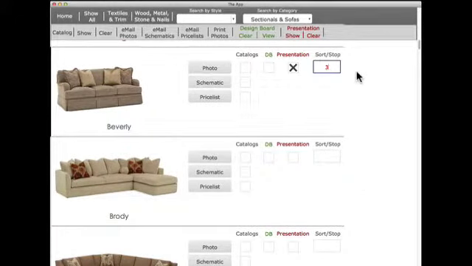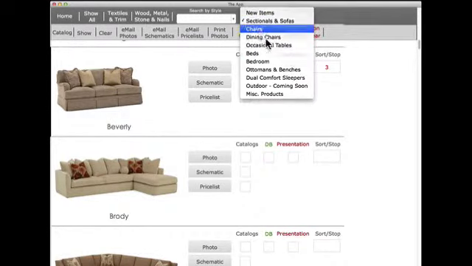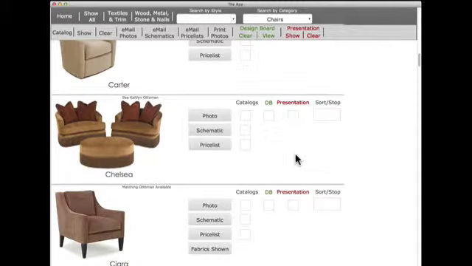I'm going to call this one number 3. And then we're going to go find a chair that we would like to show with it. And let's just say we're going to do this one and we'll call this 3.1.